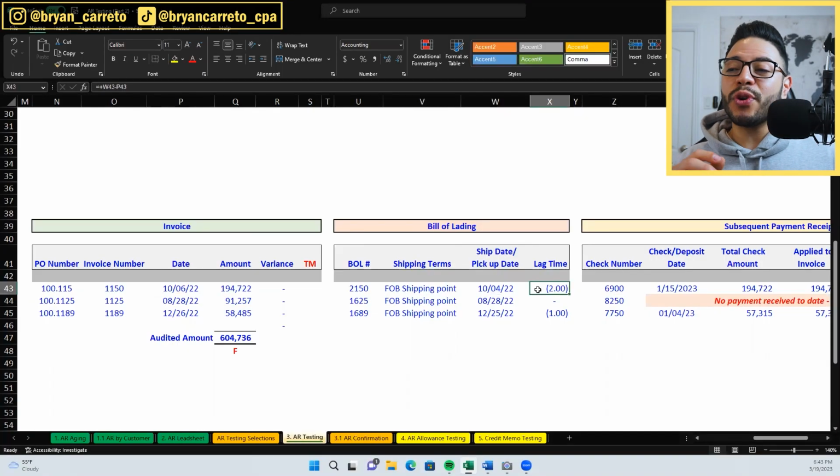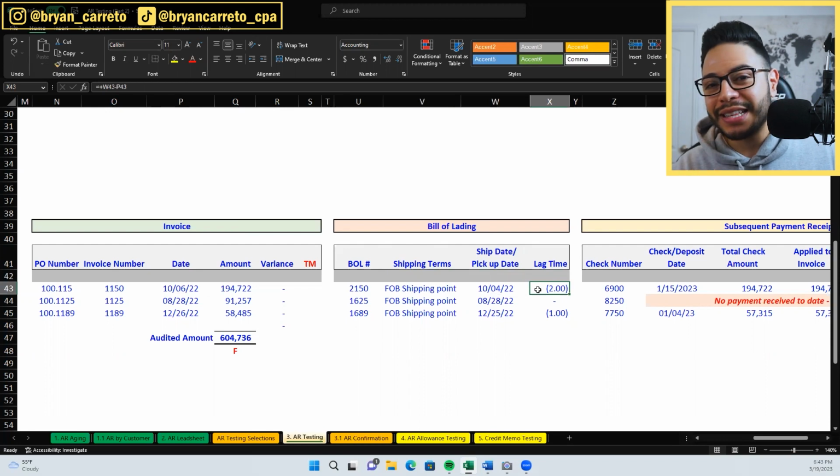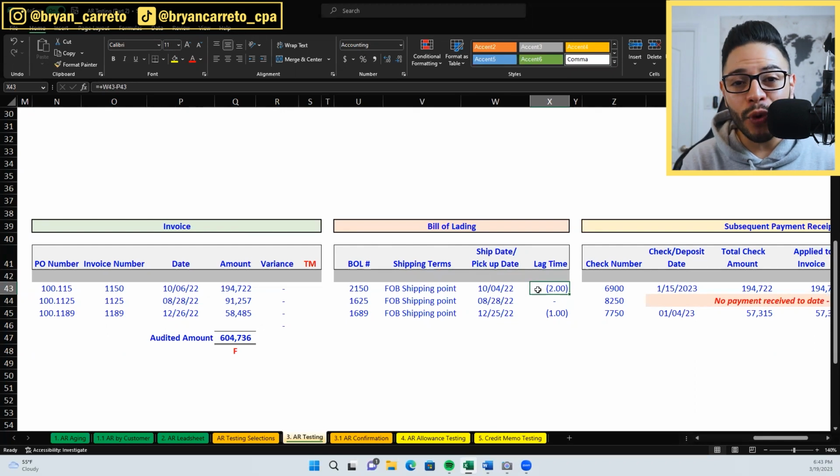So the ship date or pickup date. From auditing them, we know that sometimes customers actually pick up their product from our warehouse, which is not unreasonable. But for this example's sake, all the products we sold, we actually shipped out. This step is super critical in calculating the lag time between when your client ships the product and when they actually invoice their customer.